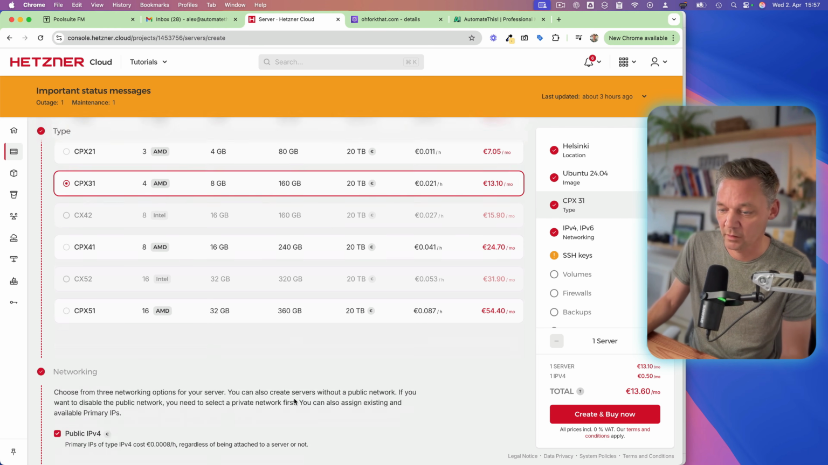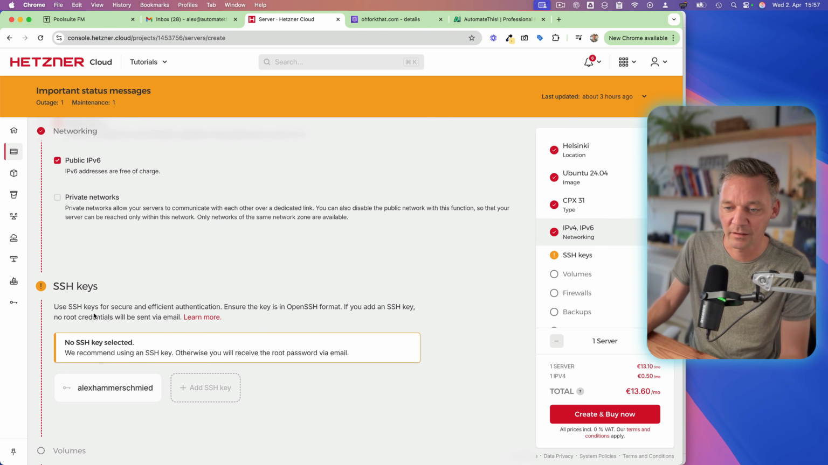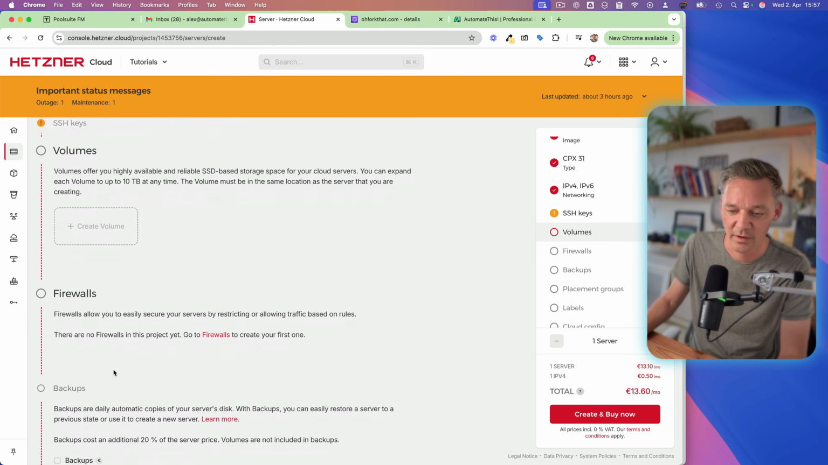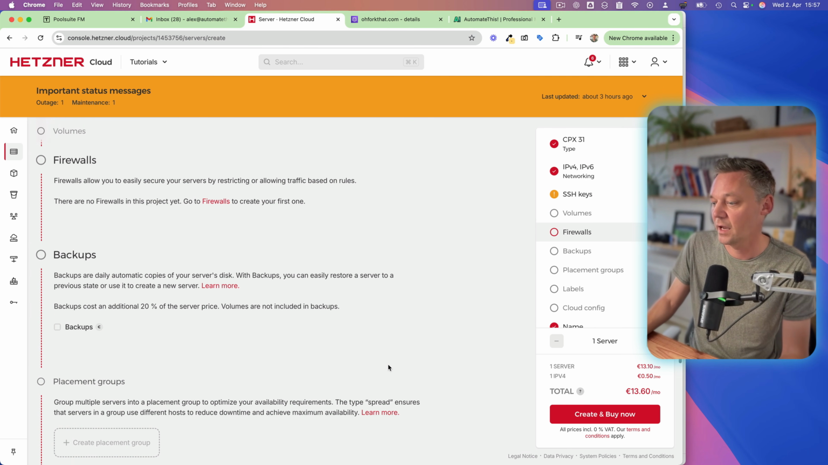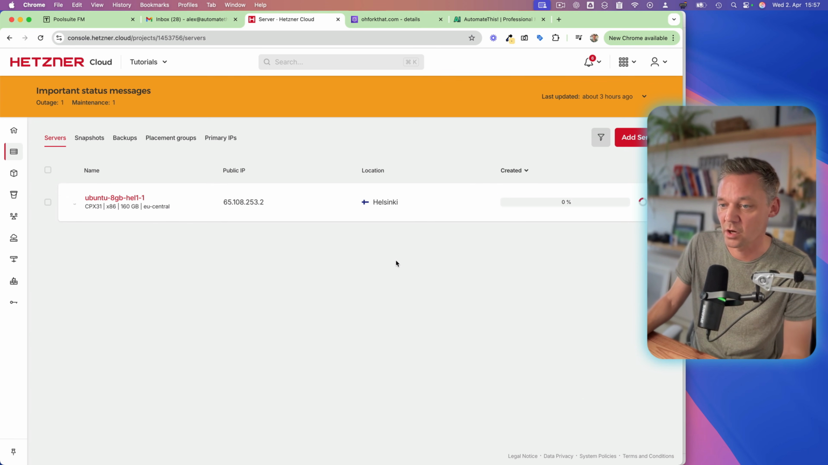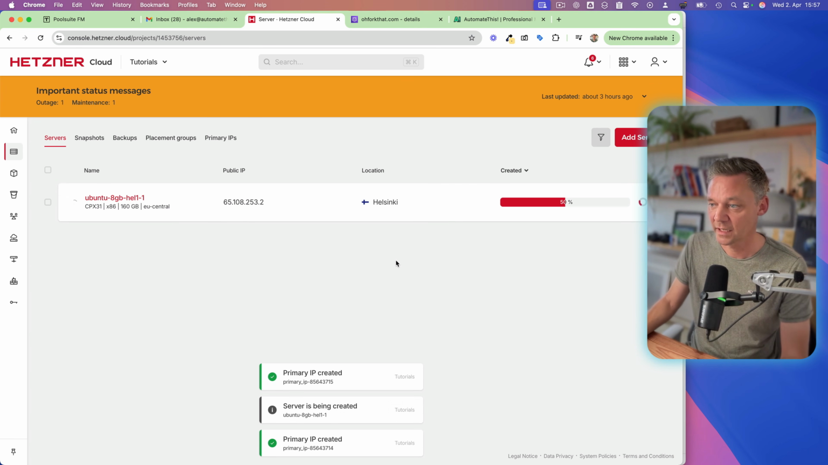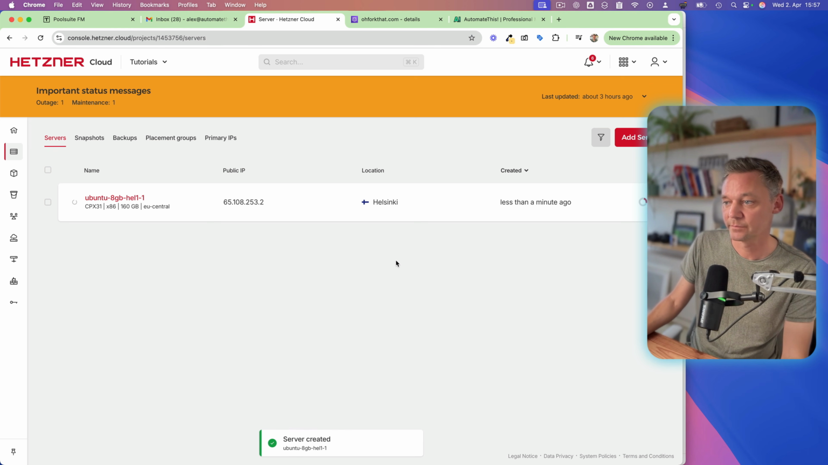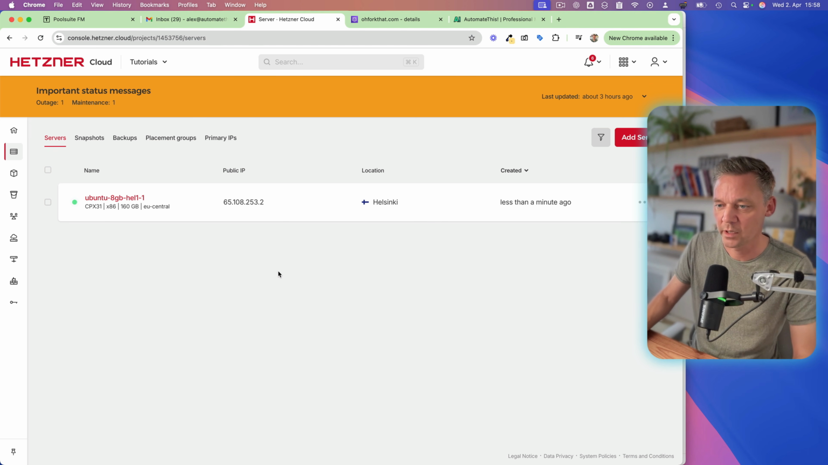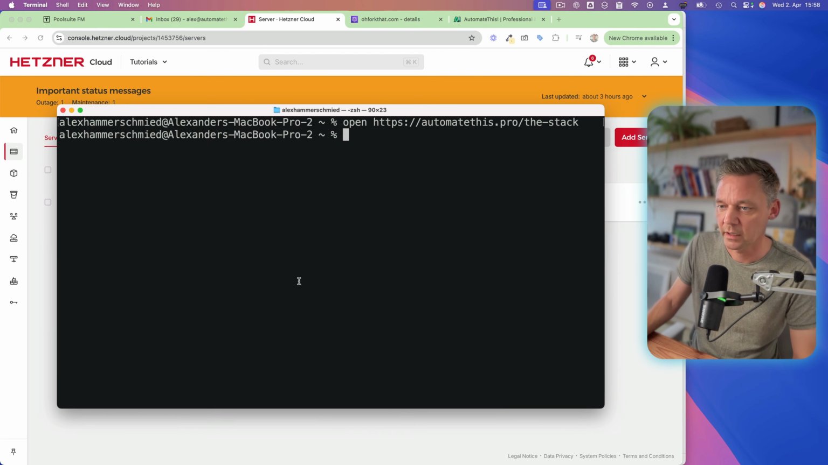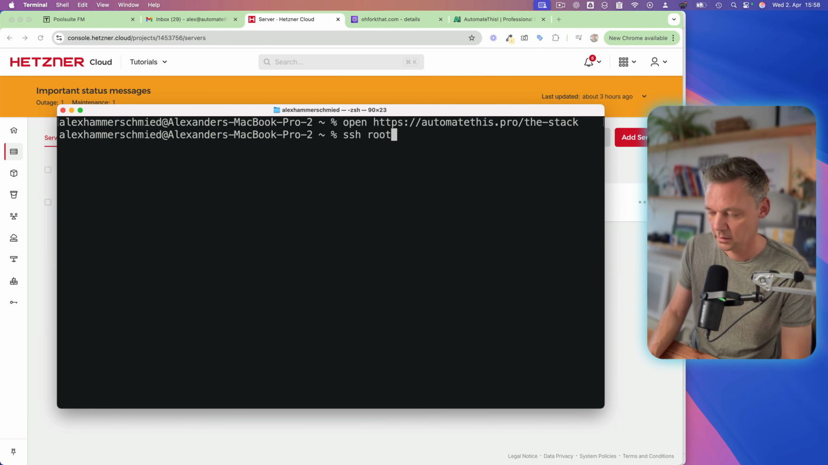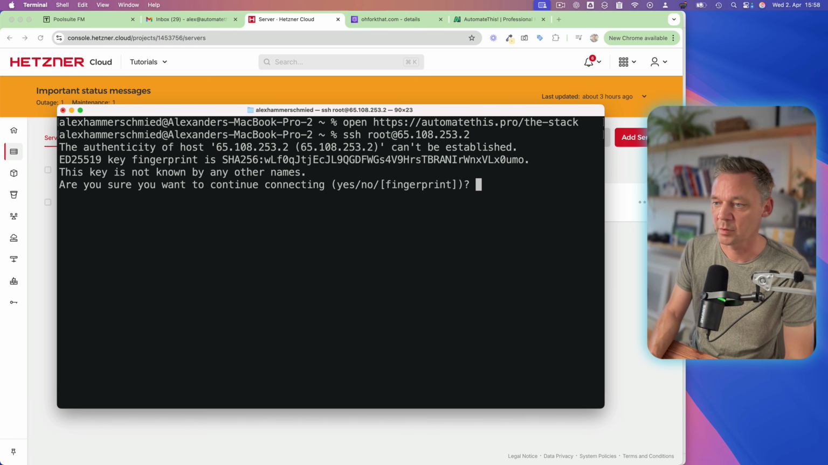And you can add different other things like SSH keys and volumes and firewalls and backups. You choose everything you want and then click create and buy. That's nice. And then we go back to our terminal. So this is the IP address we need. So click on it. Then you see it's copied and SSH into it. So SSH root at server IP address.